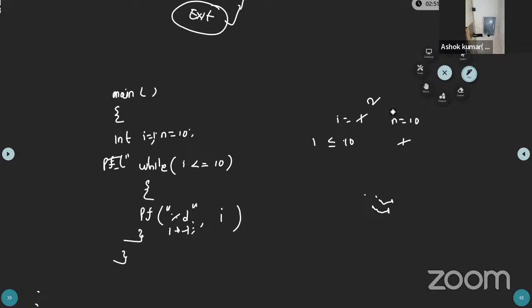Now again, the i value is 2. 2 is less than or equal to 10. Is it true or false? True. True means what will it do? What is the i value? 2.